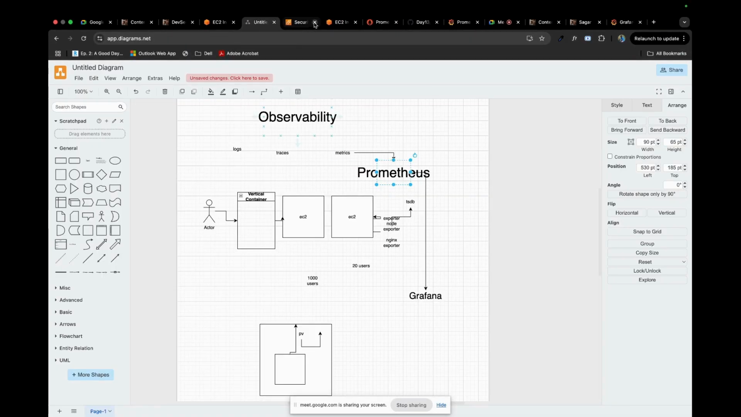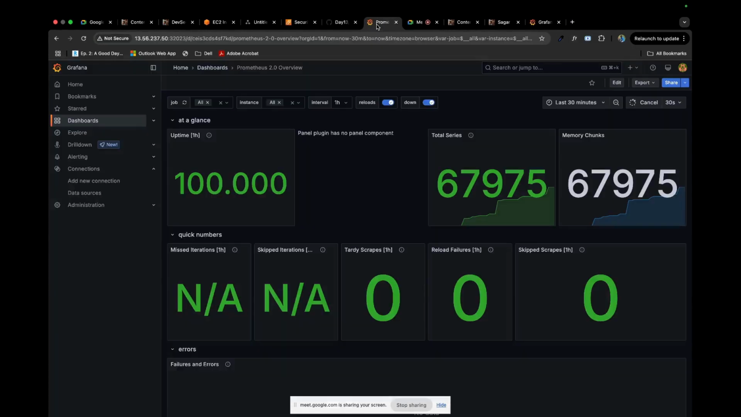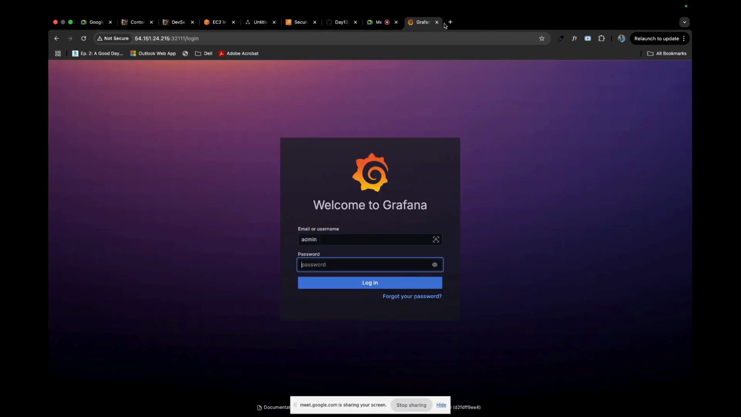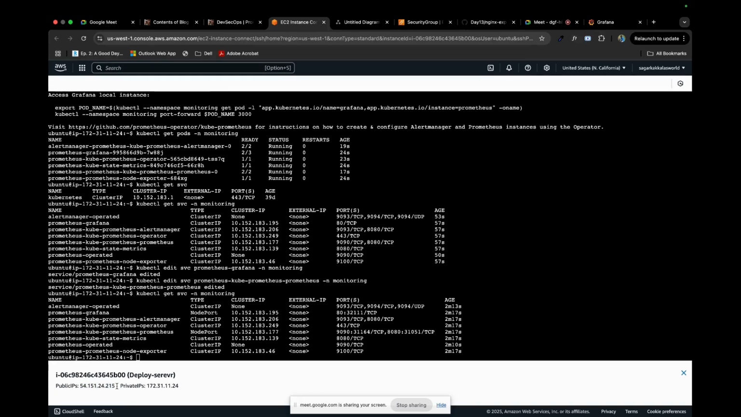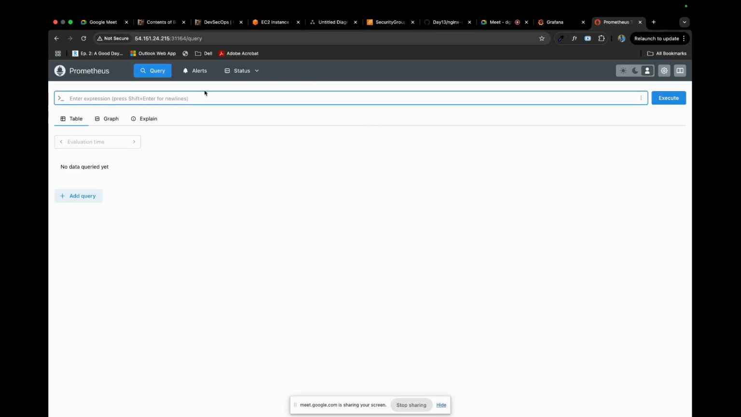Okay, this is the previous one. This is not. 31164. Okay, 31164. This is Prometheus and this is Grafana.